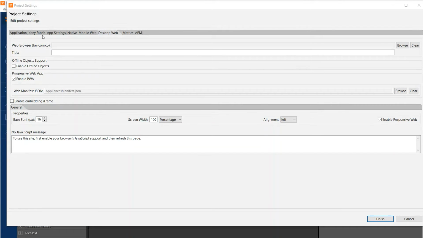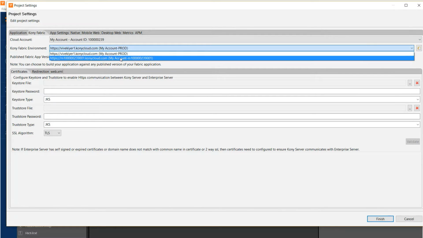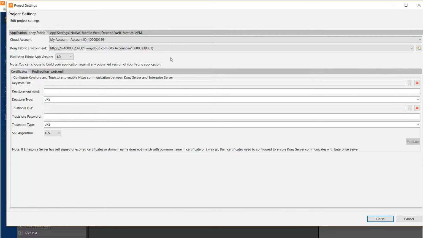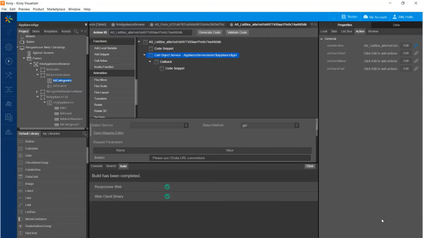While I'm here, I'm going to change the backend I'll be using to publish the PWA. It's not uncommon for you to have a production cloud account that's separate from what you use for development. So we're ready to press finish. That saves the project settings. And now we're ready to build.